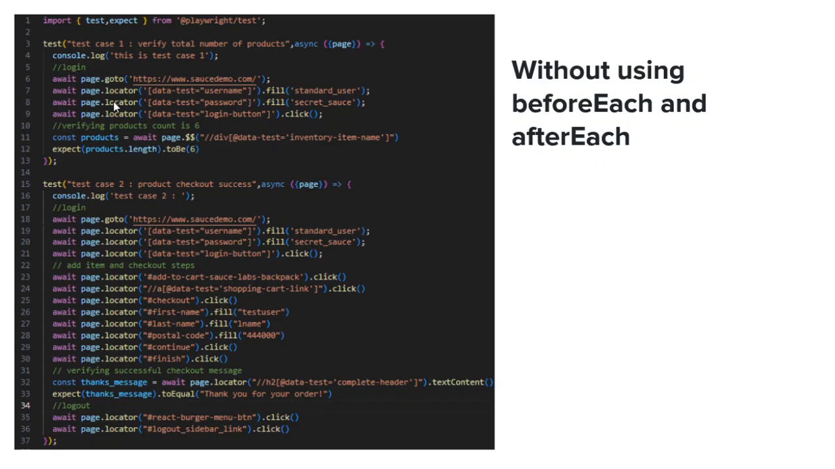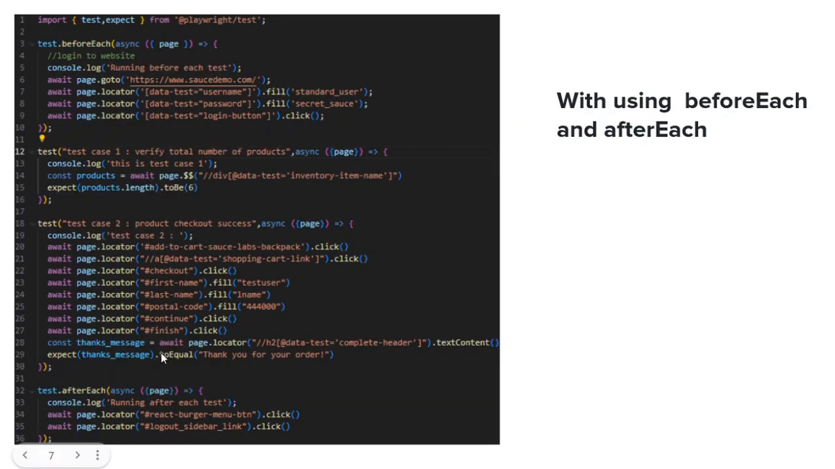So this is the code for login. Then we have verified the count, and then we also have to write the logout code. Then again for the second test case there is a login code, the test case and the logout code. But by using before each and after each, in the before each block we have written the login code, in the after each block we have written the logout code, and that successfully allows reusing the login and logout part.